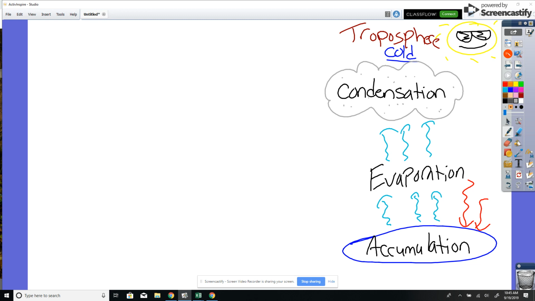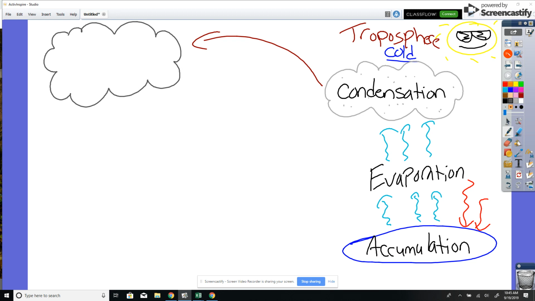Now the winds from our Earth blow the clouds around. They move them from one place to another. And as they move, they pick up more and more condensation, more and more water droplets, and they get bigger and bigger, and usually darker because they've picked up more dust. Now again, these are water droplets. Droplets. This is liquid.